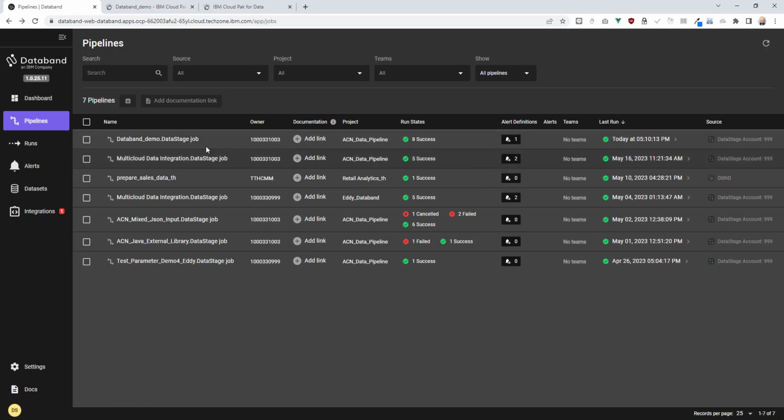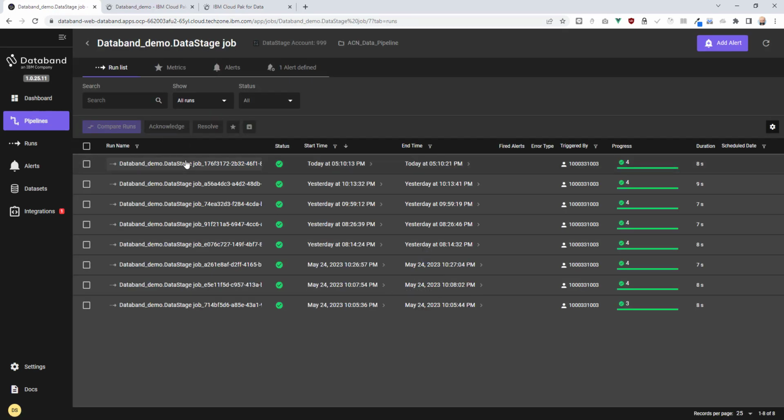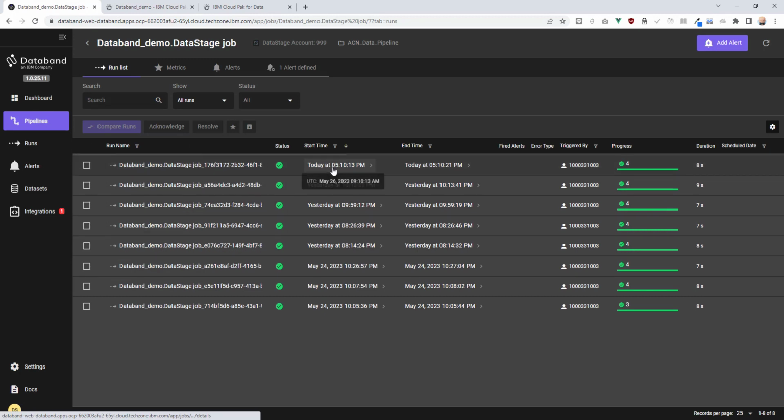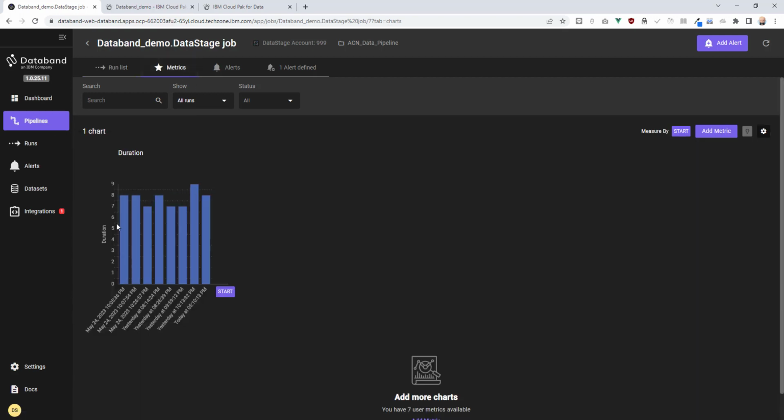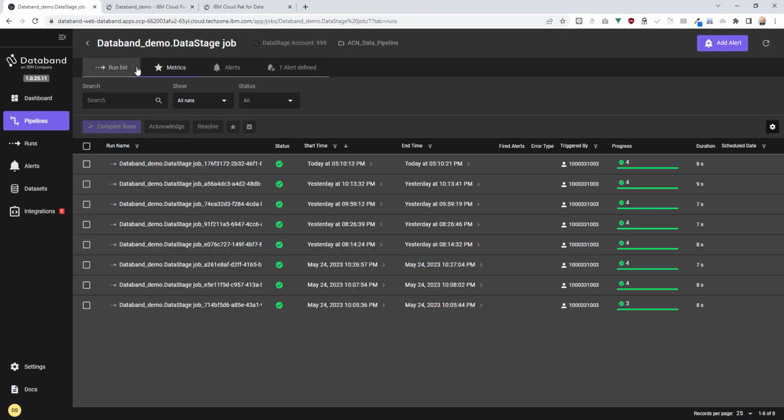And the last run is at 5:10 p.m. And if we are interested in the status of each of these 8 runs, we can click on the name. You will see all the 8 runs that have been done before. The latest one is done today at 5:10 p.m. And this is called a run list of a pipeline. Databand records all the DataStage flow runs that have happened before. And if you click on the metrics, we will see the duration of the previous runs. If we go back to the run list, we can see the total duration of each run.